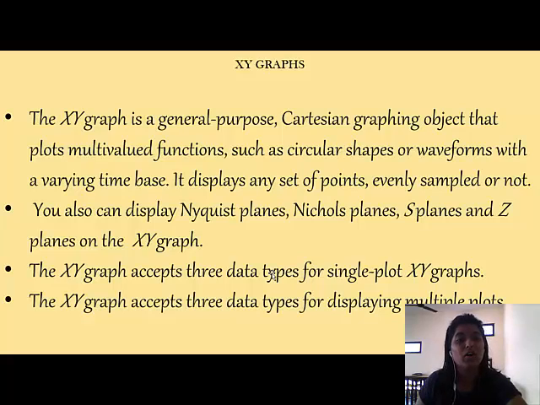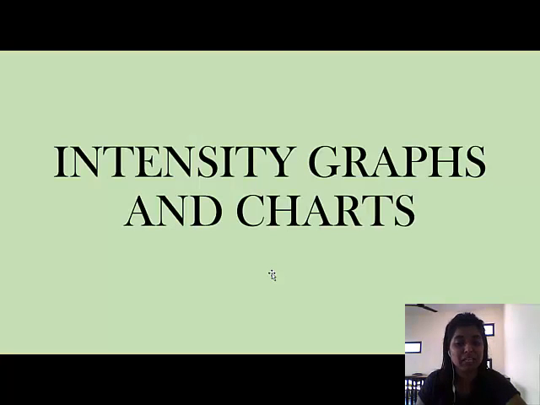You can also display Nyquist plots, Nichols plots, S-planes and Z-planes in the XY graph. The XY graph accepts three data types for single plots, and three data types for displaying multiple plots. Then coming to the next graph, the intensity graphs and charts. I would like to show you this practically.